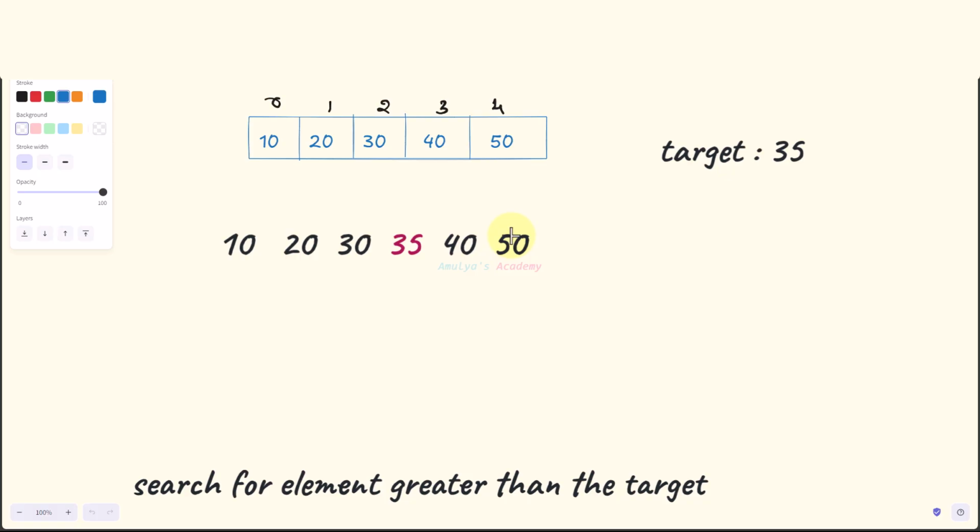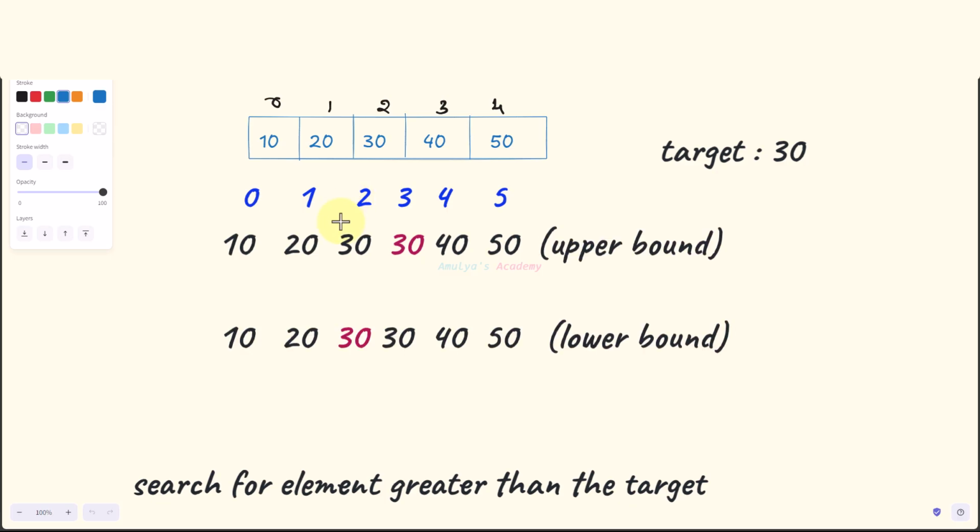Next, let's take another value. Let's take target as 30. I want to insert 30 to this list. In the upper bound case, we can insert 30 after this 30, that is at index 3. So we'll get a list like this. So here the output is index 3. But in case of the lower bound problem, we'll get output as 2.